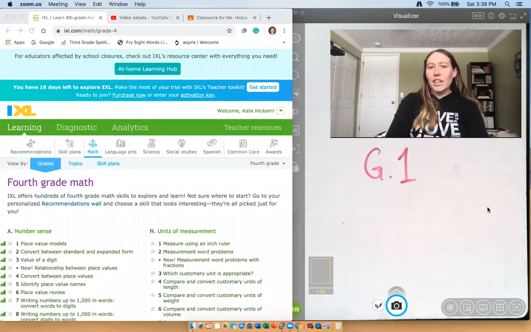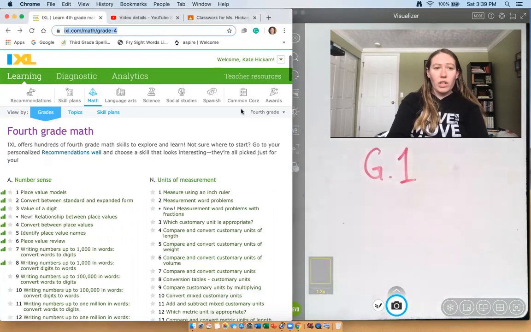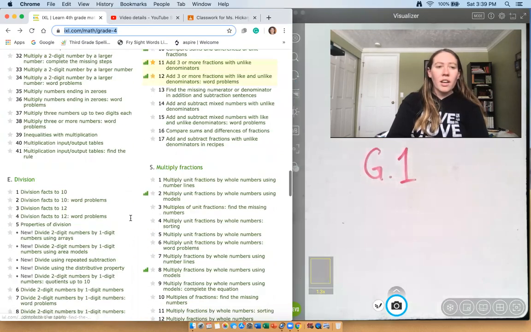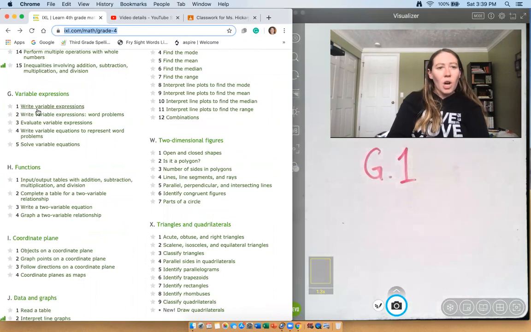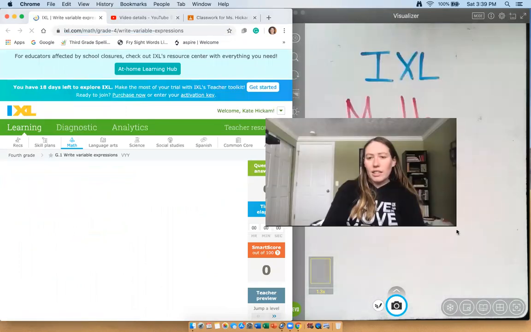Guys, today we are doing Math G.1. So I'm just going to go over how to do it. You can either click on the link in Google Classroom or come over to IXL, go down to G, and then it is going to be the very first one where it says write variable expressions. So you're going to click on that one. Remember, IXL is randomly generated, so your questions are going to look different.